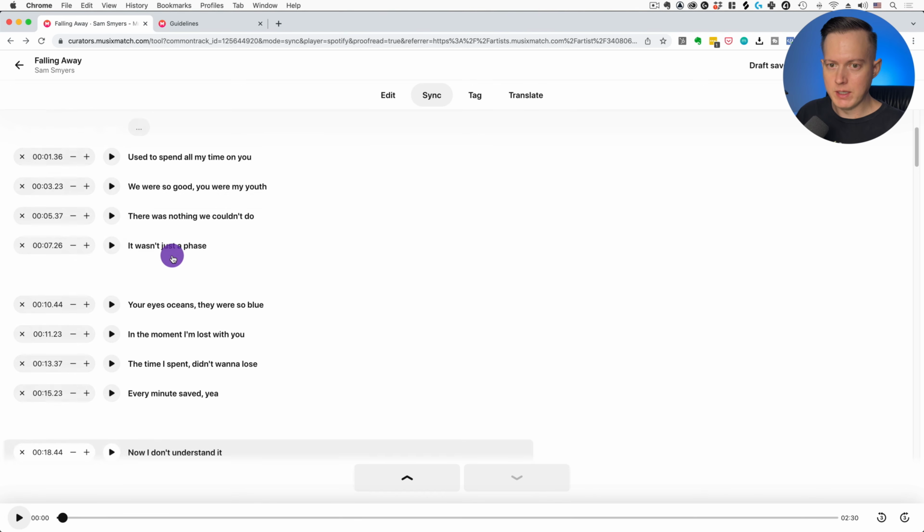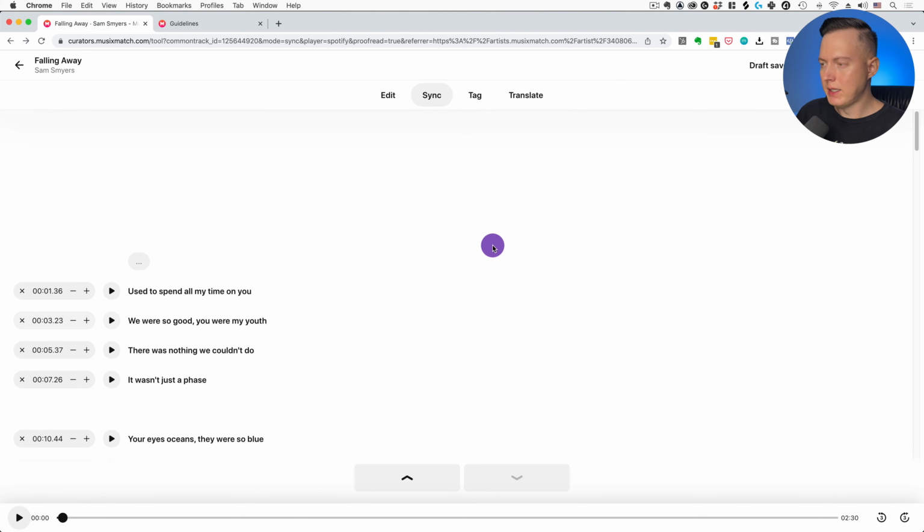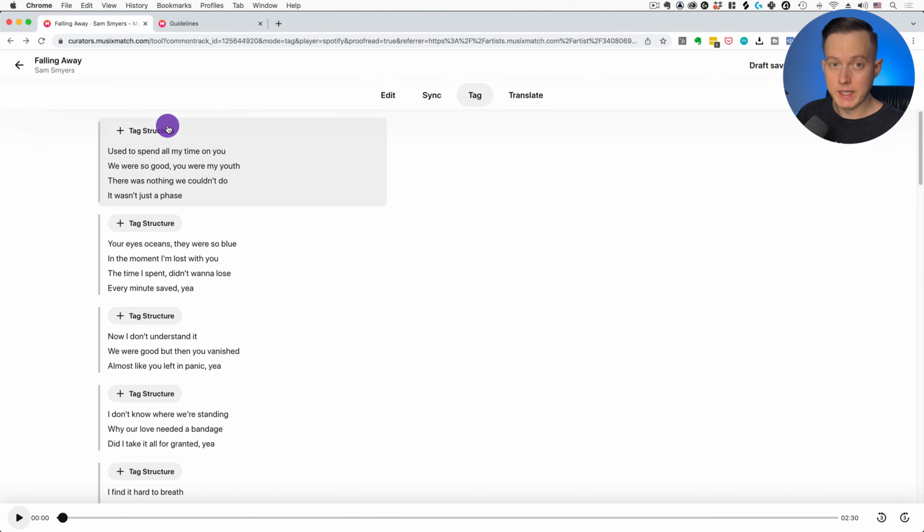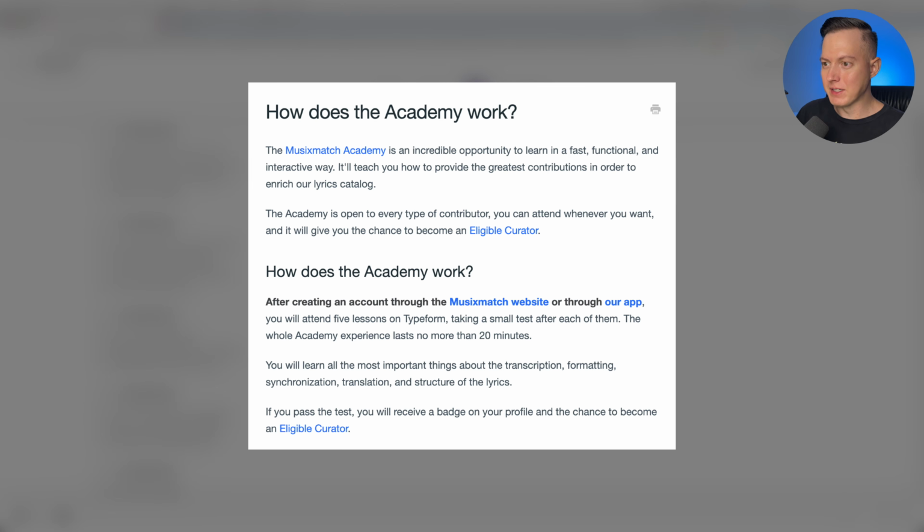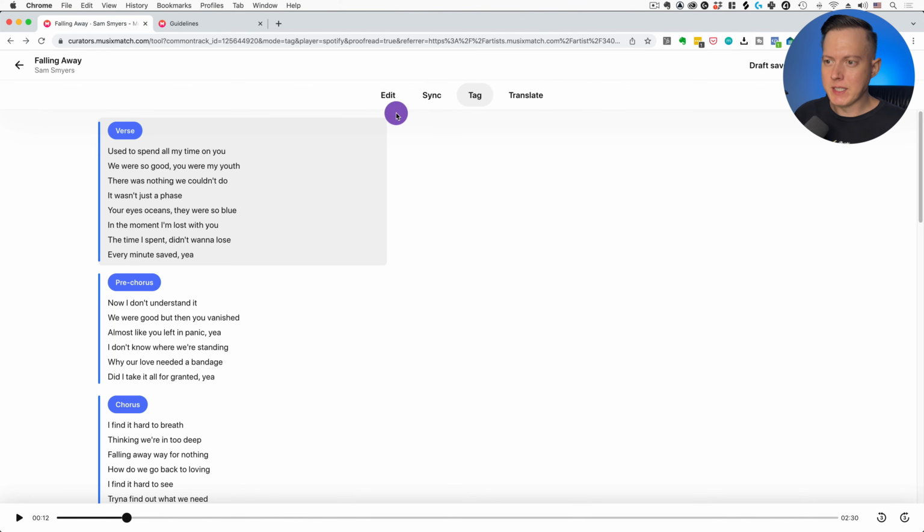And I'm just scrolling up. See, I've marked everything. So I've got the draft saved. And now what I can do is I can hit this tag and I can tag the structure. But that's only because I had to do this little course. If you don't have this tag option, you have to do this little course, which kind of guides you through some of the guidelines of how to tag the structure.